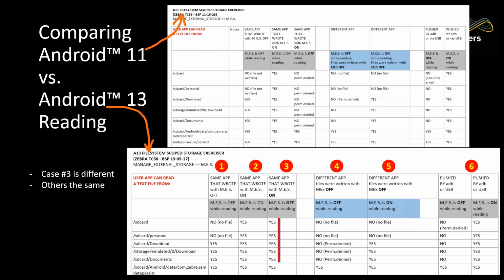Comparing the reading between Android 11 and Android 13 instead leads to a similar result. So with Android 13, you are able to read the same location that you wrote with the manage external storage flag off, the same way as before. But again, the difference is about reading the folders that were written with manage external storage on and are read with that flag off instead.